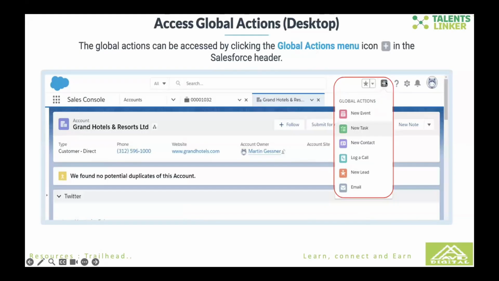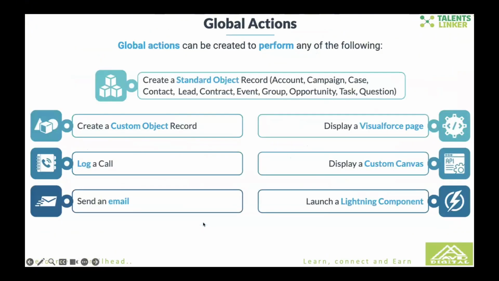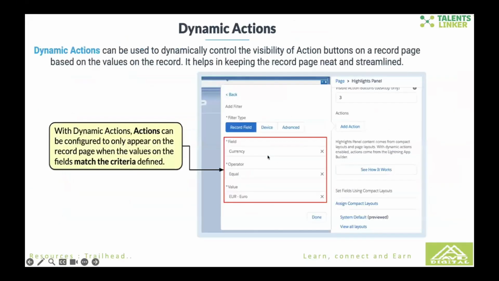Now, we are all used to this, whereby you go to the plus, the global action, different global actions you have available, and if you want to make more available, you just go to the global action layout to add more. If you want to create a new one entirely, we all can do this at this point. Then different things you can do with global action are to create an object record: campaign, case, contact, event, different things you can do with it.